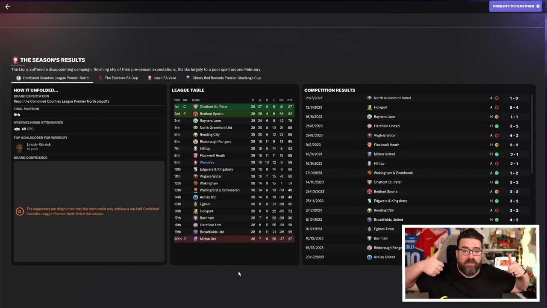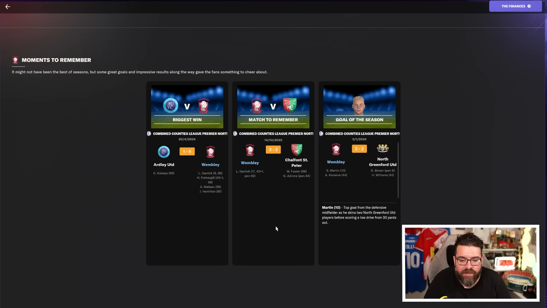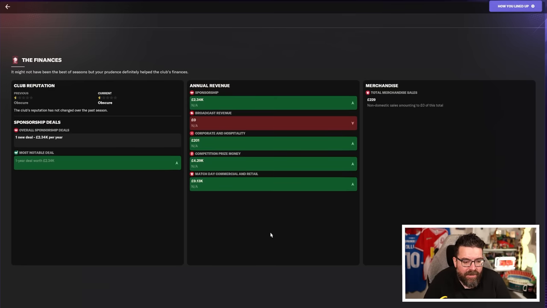Our average home attendance was 49 people, which is 2% of our capacity. I think it's going to be a little while before we need to expand the stadium in-game. And the board gave me a D for the season. The supporters are disgruntled that the team could only achieve a top half combined Counties League Premier North Division, blah, blah, blah. Yet, when we get to see the goals they've set, they want that for the next 5 years now. So are the fans really that disgruntled, or were your expectations just a little bit too high?